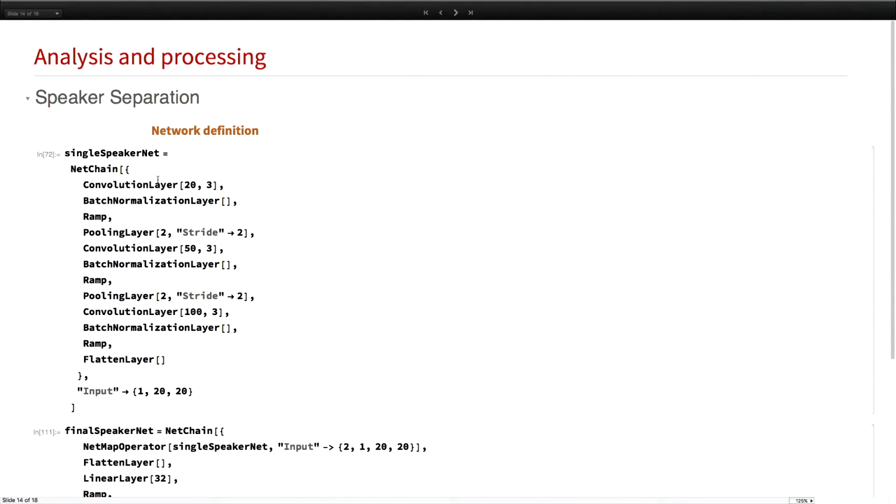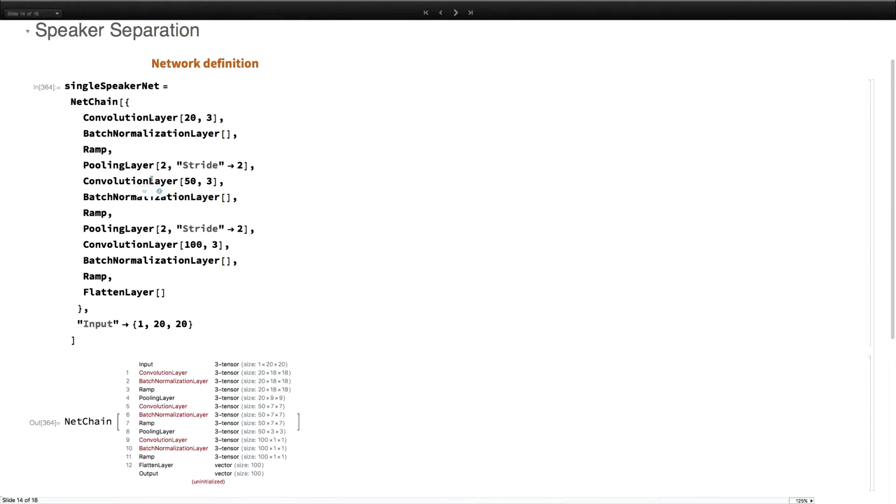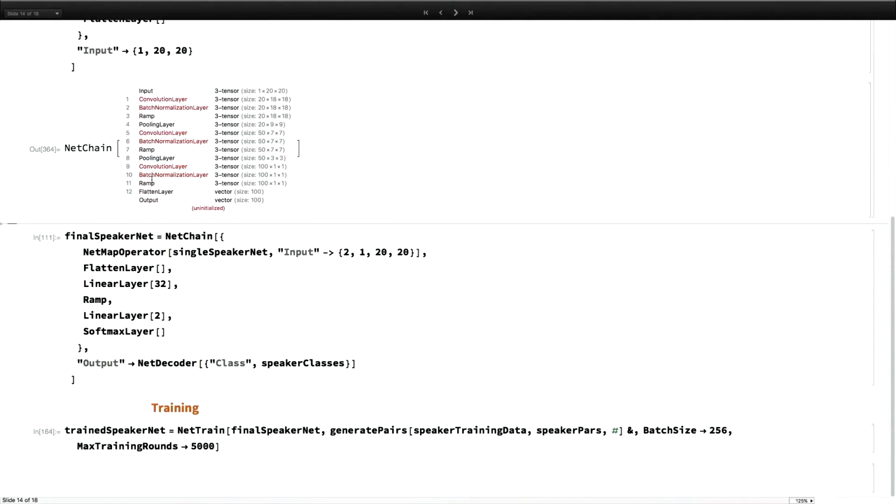And what I do is I define a single speaker net that is exactly the same that we looked at for the speaker commands. So this takes one speaker as an input. But then, using that net map operator, I map this net onto the two inputs that I was talking about. And then I want to classify if this is true or false. The crucial part here is that the branch that looks at the first speaker and the branch that looks at the second speaker are exactly the same network. They share the same weights. So in the training, it's not like this will learn one speaker and this one will learn a different thing. They are exactly synchronized at every step.